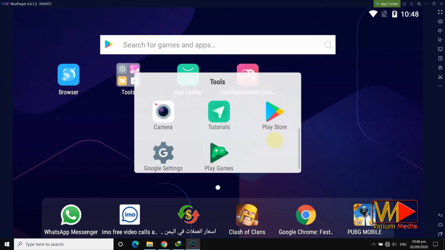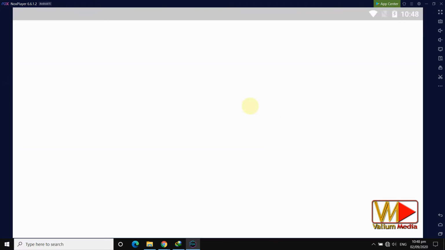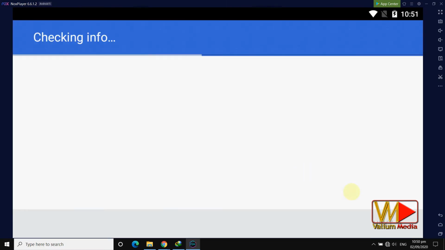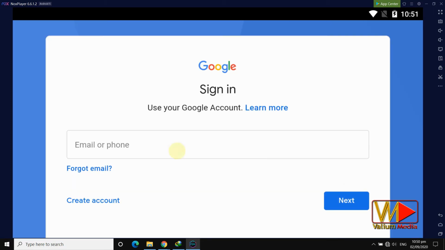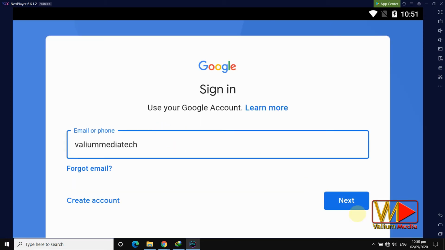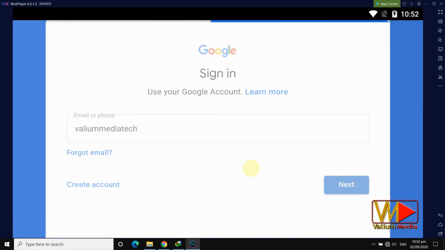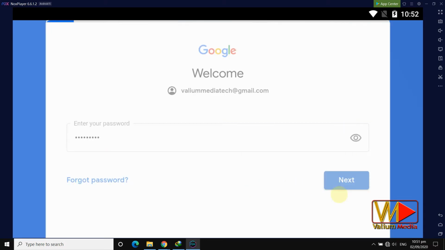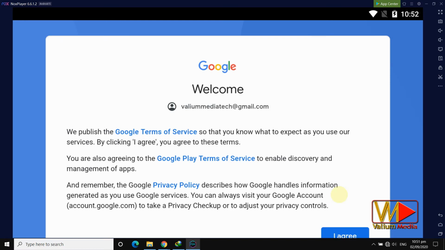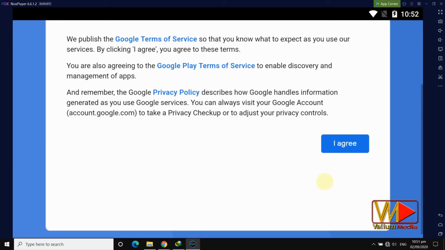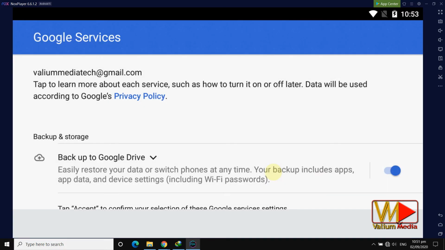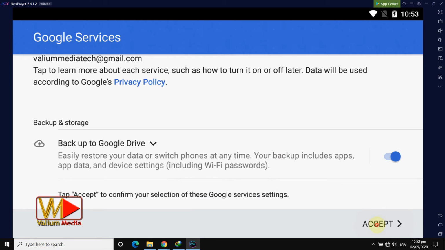Open Google Play Store from the Tools box. Click on the Sign In button. Type your Google email or create a new one, then click on the Next button. Enter the password, then click on the Next button. Click on the I Agree button. Click on the Accept button and you are done.